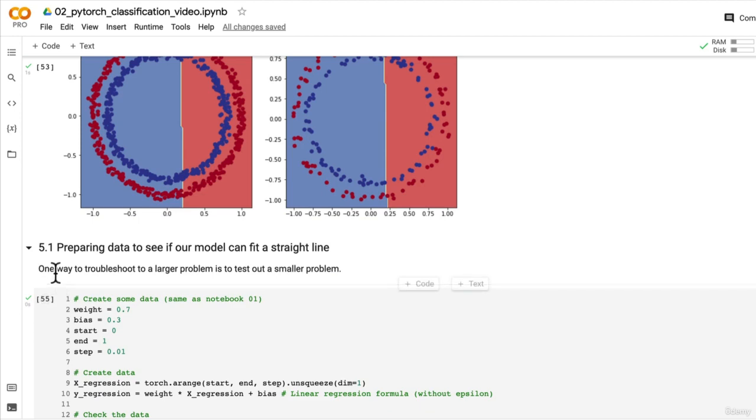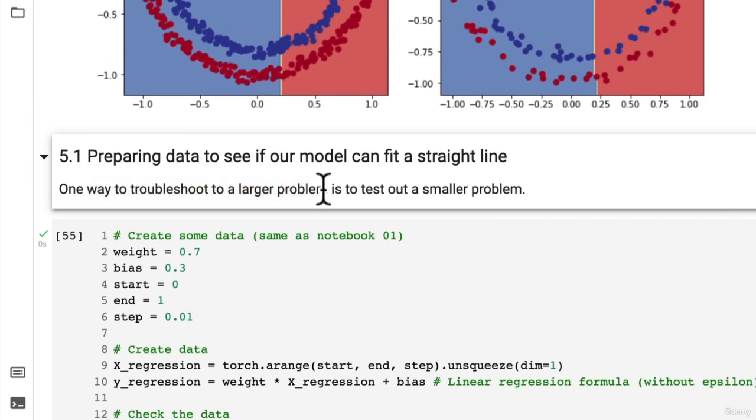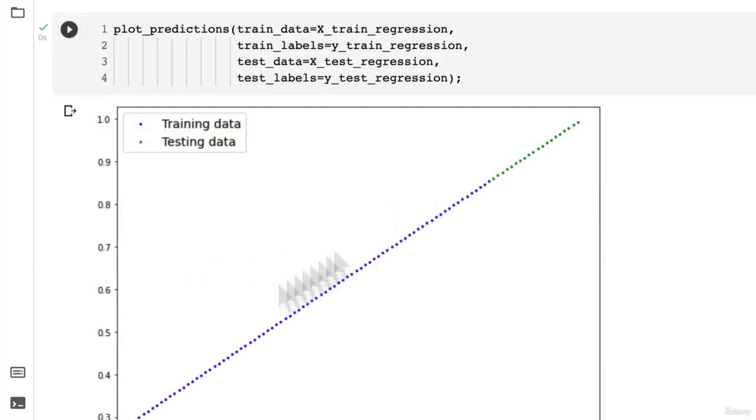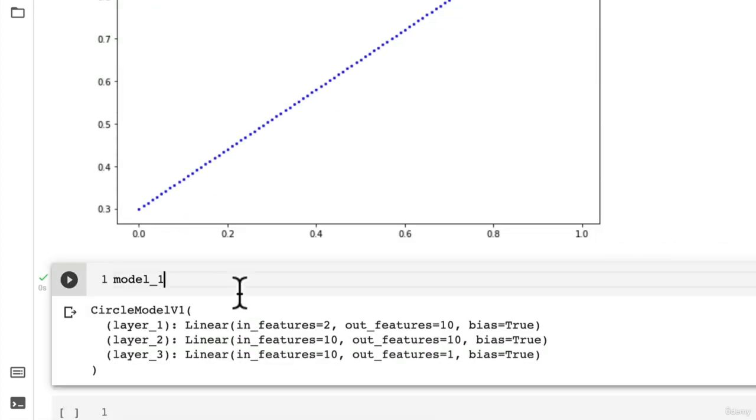And so, one way to troubleshoot a larger problem is to test out a smaller problem first. So later on, if you're working with a big machine learning data set, you'd probably start with a smaller portion of that data set first. Likewise, with a larger machine learning model, instead of starting with a huge model, you'll start with a small model. So we're taking a step back here to see if our model's going to learn anything at all on a straight line data set so that we can improve it for a non-straight line data set.